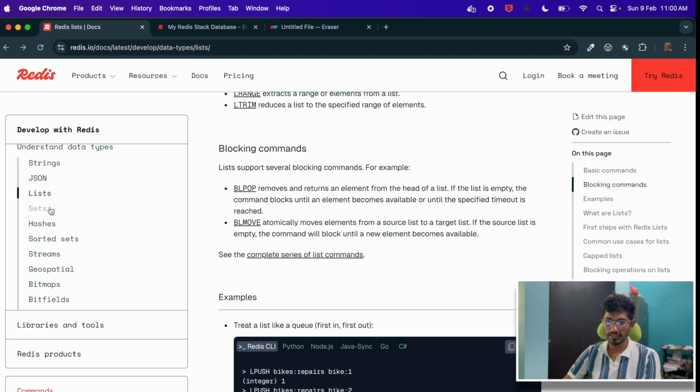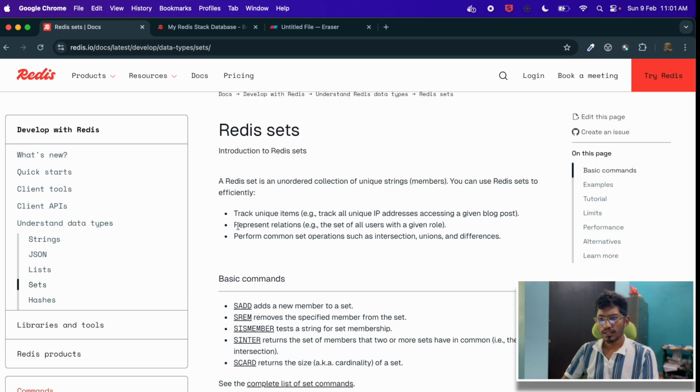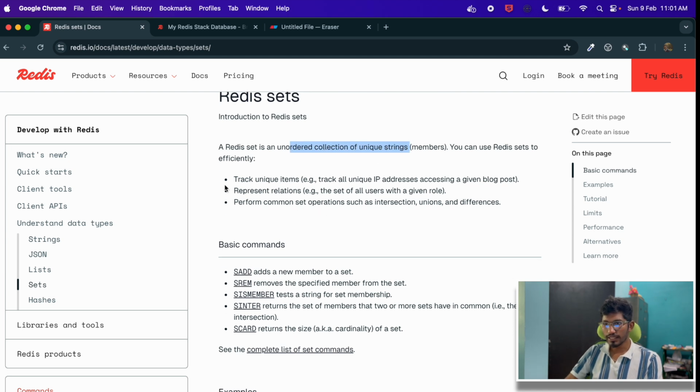Let's now move to the next data type, sets. Now you know about sets, right? How does a set work? A set is a collection of unique elements. So using a Redis set, you can create an unordered collection of unique strings or members. You can use Redis sets to track unique items, let's say track unique IP addresses accessing a given blog post, or represent relations, like the set of all users with a given role. So you can create a Redis set just like a traditional set works.